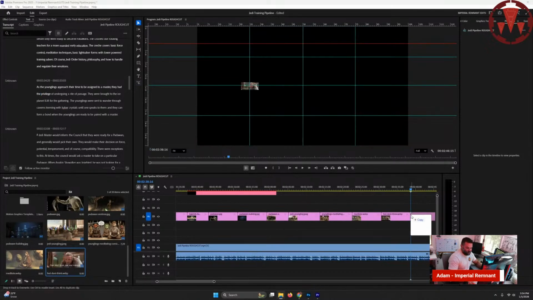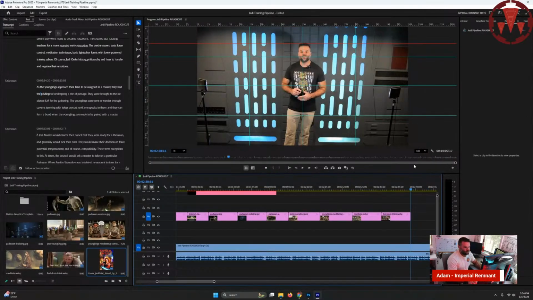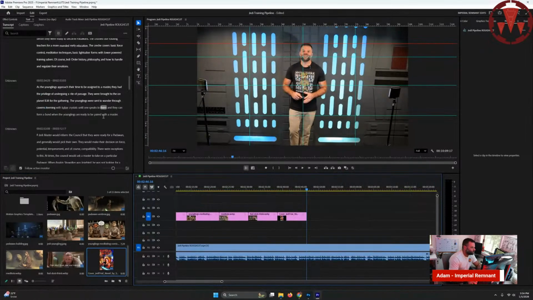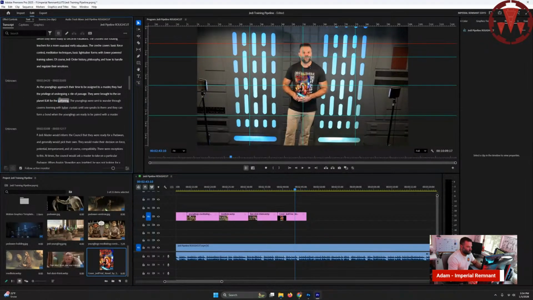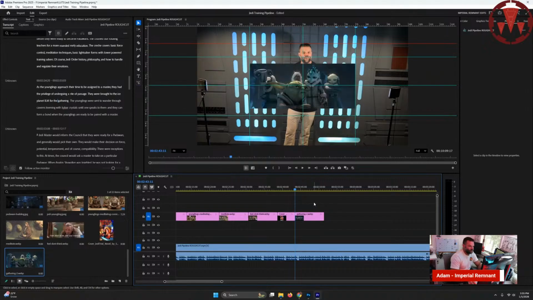Found this book cover, Jedi Trials, Clone Wars novel. It's a little bit small, but if you scale it up, not bad. And then here we talk about The Gathering, which I've done many videos on kyber crystals. So we actually have scenes from the Clone Wars episode, The Gathering, which is a fantastic episode.